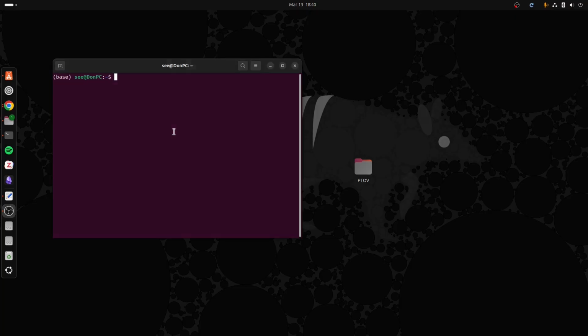The first step is to create a virtual environment. To do this, we create one using conda create, and we name this environment PTOV. We'll be using Python 3.9, however newer versions are probably viable as well. Throughout this tutorial a lot of installation will happen naturally, and in these cases I may skip ahead in time.